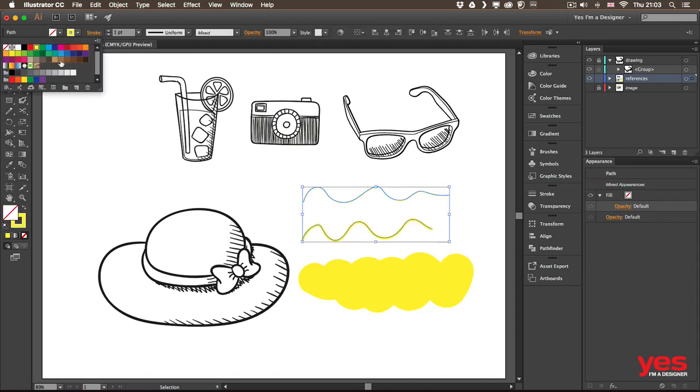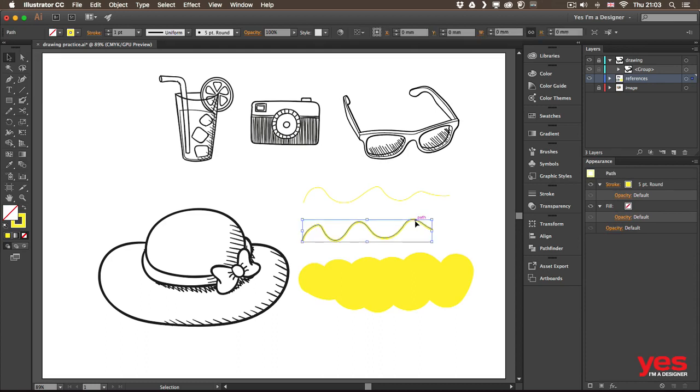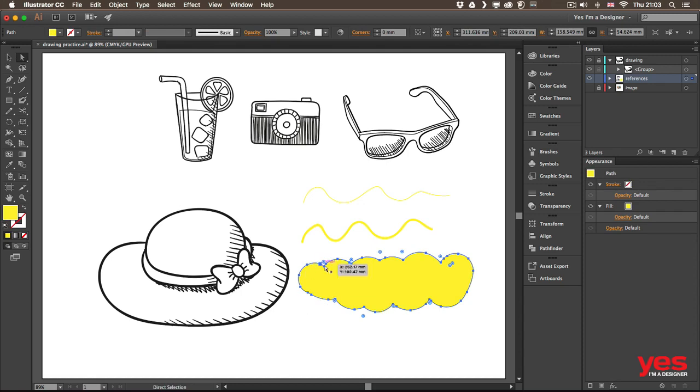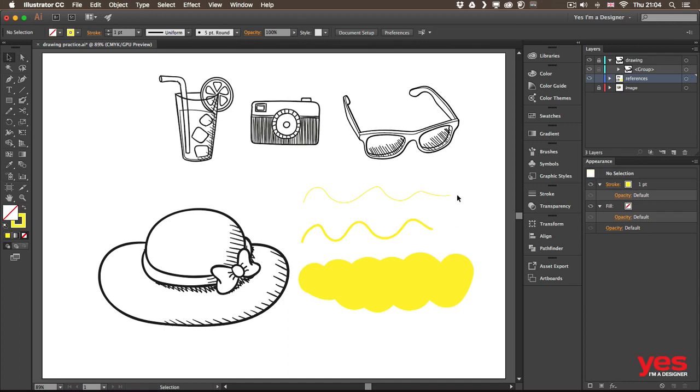Let me just change the color of these objects so we can see the difference better. I'm going to turn this also yellow. And now if I select one of these paths, you can see the anchor points on it, or we can see it also on this path. So the lines are following the anchor points, while on this shape, the anchor points are all around the shape and not in the middle. So that is already a big difference.